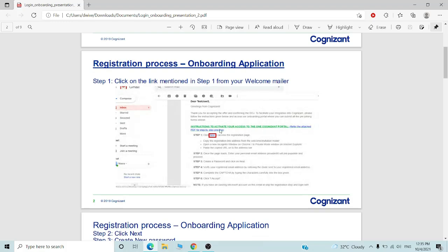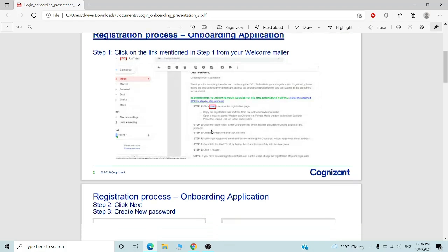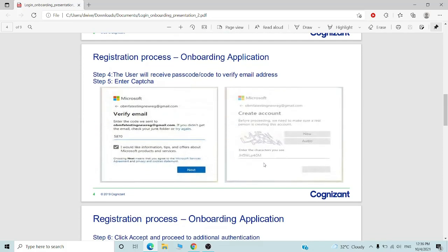So you will get this link, you will get the mail, right, where you will have your username and your candidate ID also. In step one, they will say click here to access the registration page. You have to click that "here" text. You will go to the next step. This Microsoft account page will open. If you don't have a Microsoft account, you have to create the account here, then click next. You have to create that password. This is your registration in that portal.